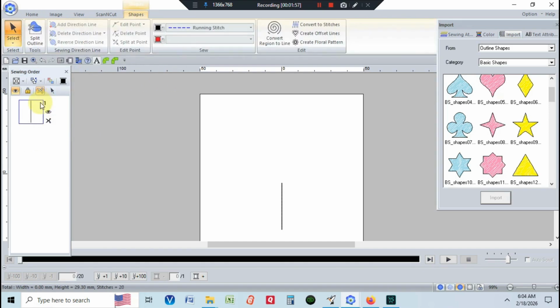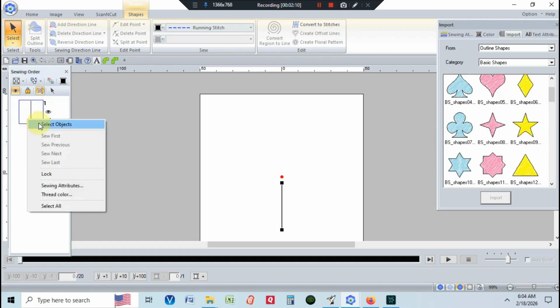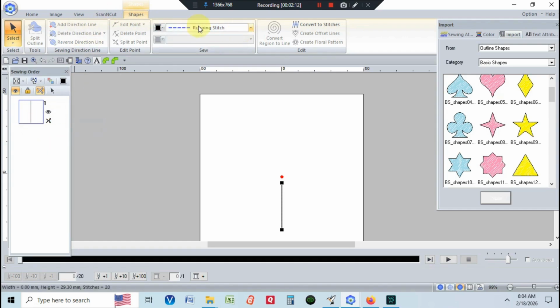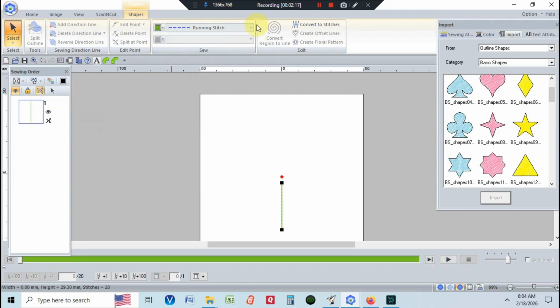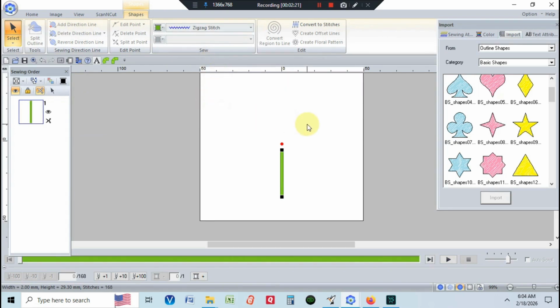I'm going to make sure we select the object. So I did that by, in the sewing order, I went and highlighted the stitch and right clicked to select the object. We're going to go ahead and change that to the green I mentioned earlier and change that to a zigzag. There it is. I'm going to move that up a little bit, so I will click on my shape on my screen and just move it up.